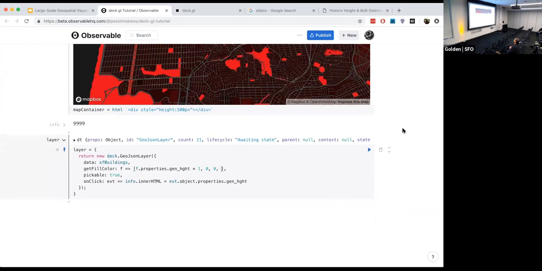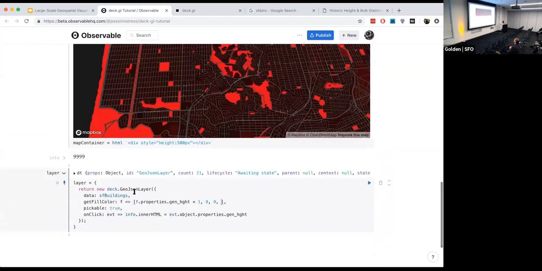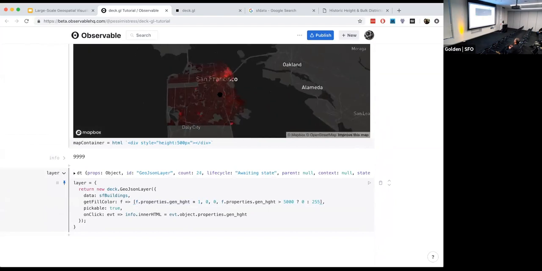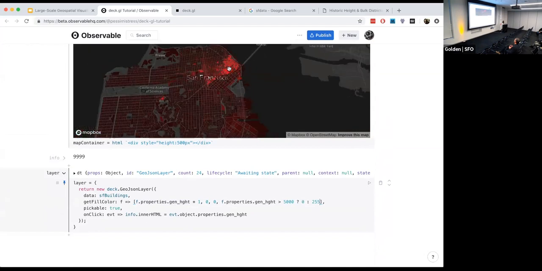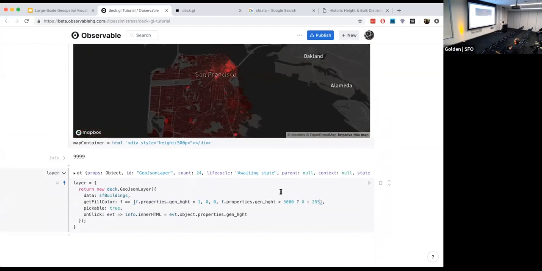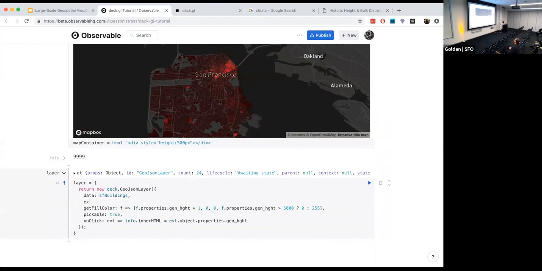Let me go fix that and say, if height is more than 5,000, we'll just make the alpha 0, so we won't be able to see it. Okay, now that heat map looks a lot better. The GeoJSON layer will also allow you to extrude polygons. So I'll tell it to be extruded true, and I want it to be extruded the amount of the height.